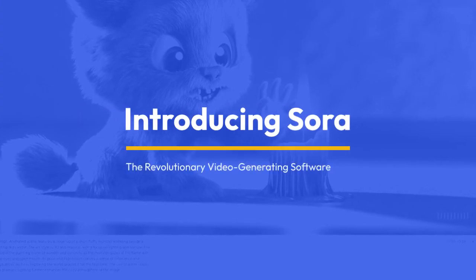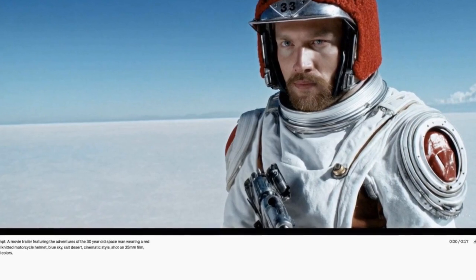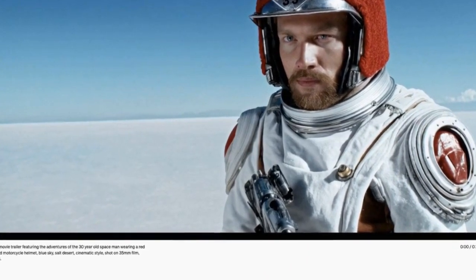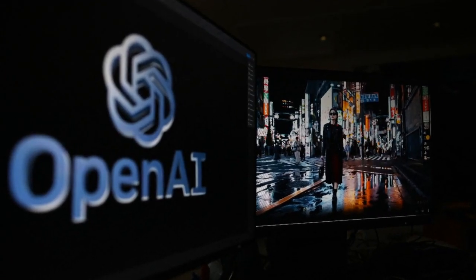Introducing Sora, the revolutionary video generating software. OpenAI has unveiled Sora, a groundbreaking software that can produce high-quality videos in response to simple text queries. Sora uses its deep understanding of language to create compelling scenes with multiple characters and specific types of motion.